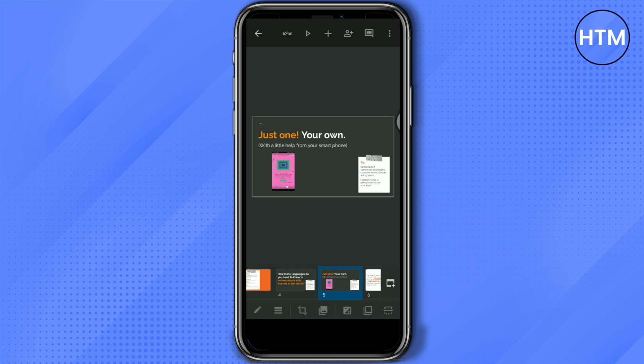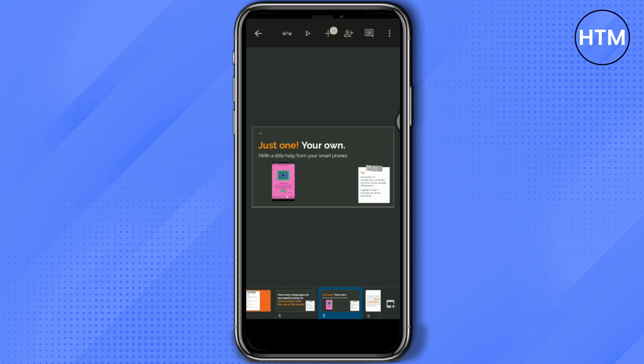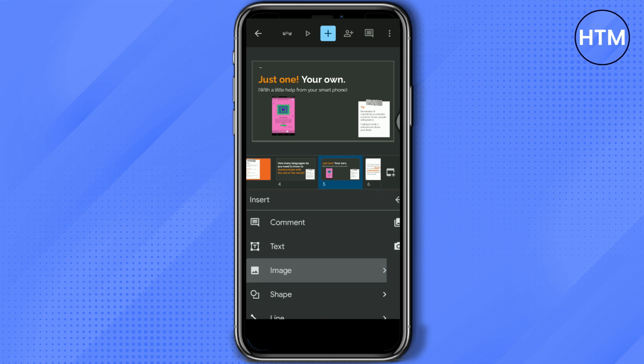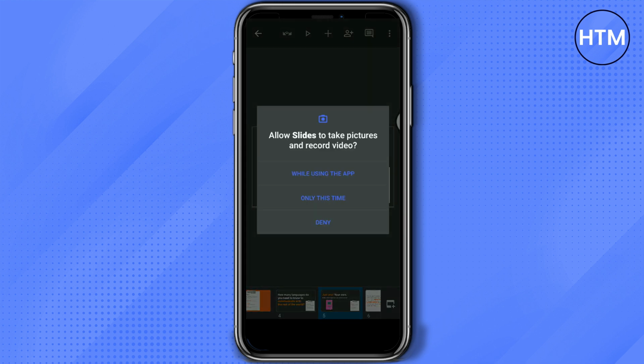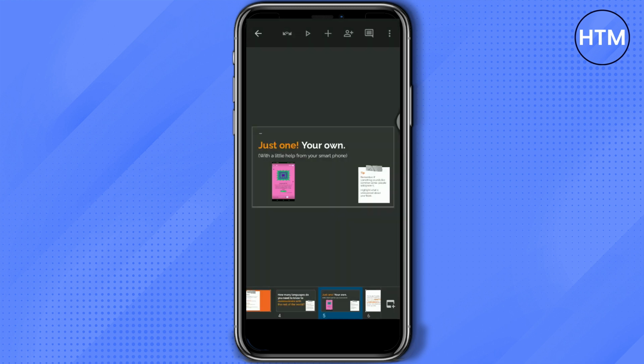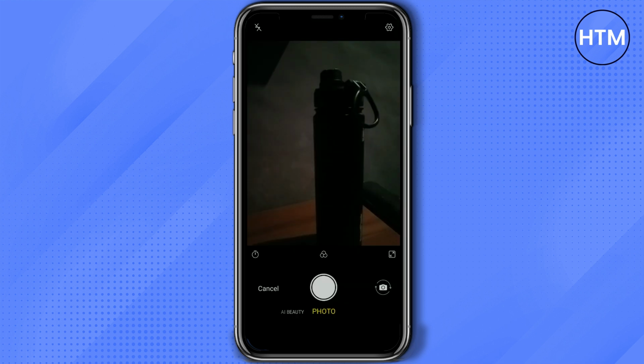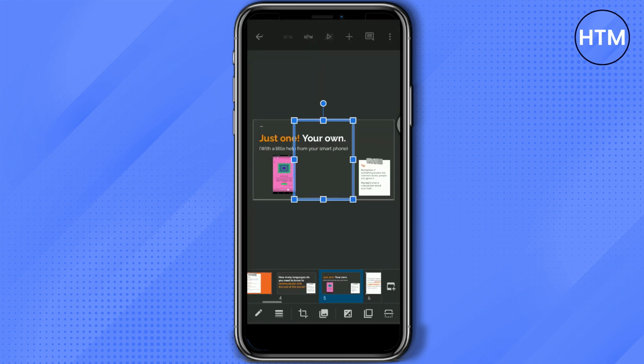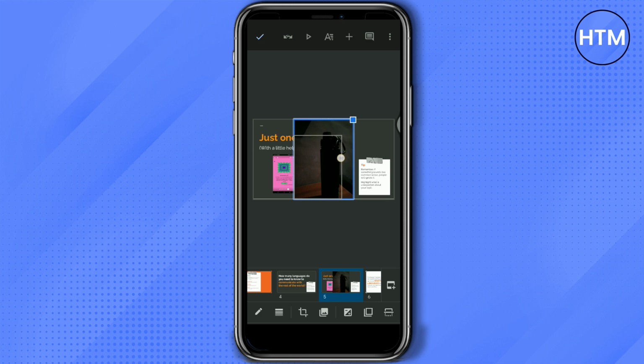And then you can also add image by tapping the plus button again, image, and then from camera. I will allow this while using the app, and then take a picture of anything you want to put in your slides, and then there you have it.